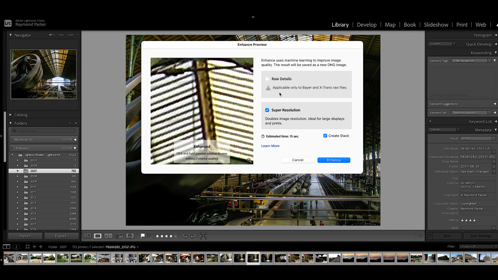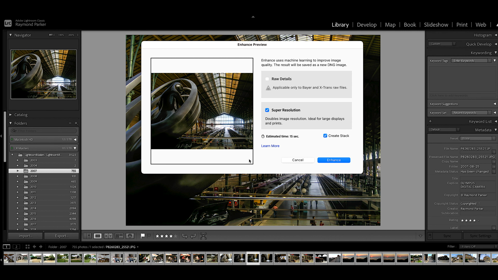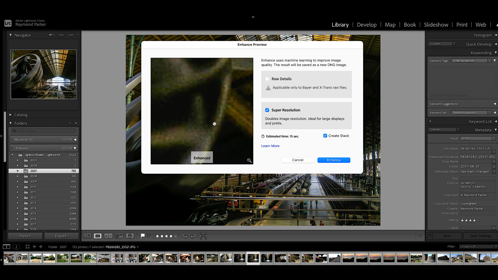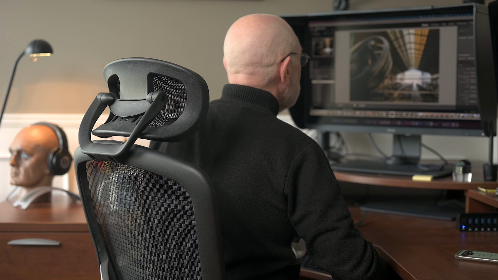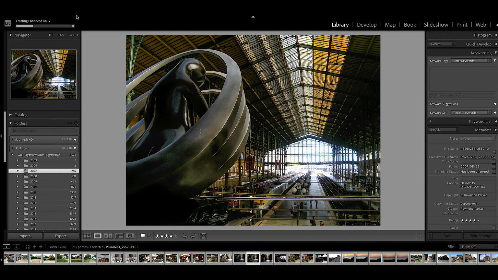Raw details are applicable only to Bayer and X-Trans raw files, so not available here. But here, if we click on this, we see the before, or without enhanced, and now what it would look like enhanced. We can zoom right out, choose a spot, and now we see enhanced, without enhanced. So if we just hit the enhance now, what that's going to do is create, as I said, an enhanced DNG. It's creating the file right here.